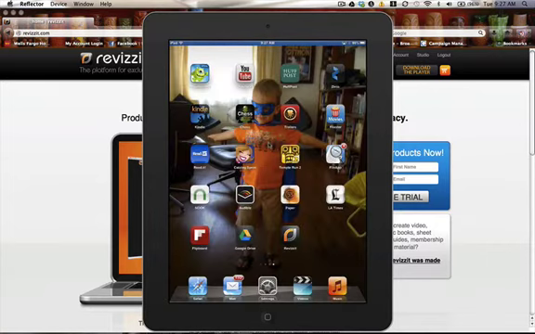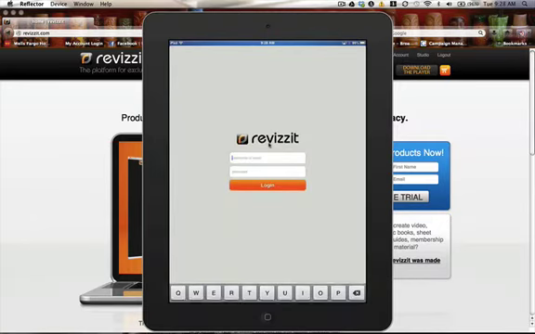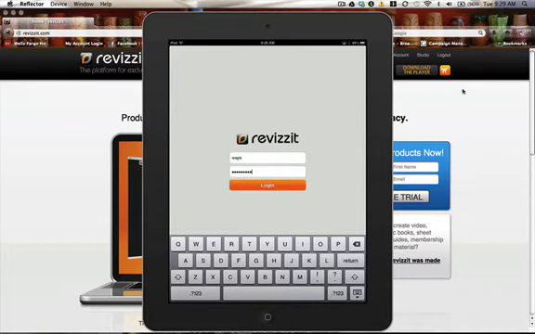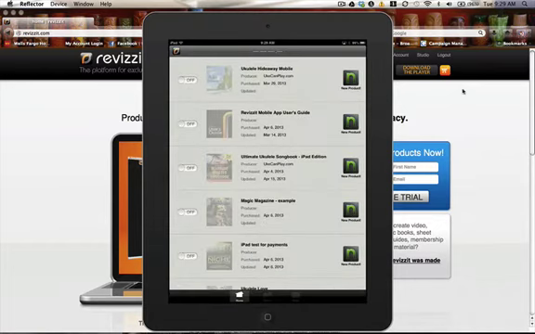If you search for Revizzit Mobile in the iTunes Store, you will find the Revizzit app. When you get it, there's not going to be a lot in there, because we need you guys to make some products. So here's what it looks like. I've got some products made. I'm going to log in real quick. Okay, so here we go.